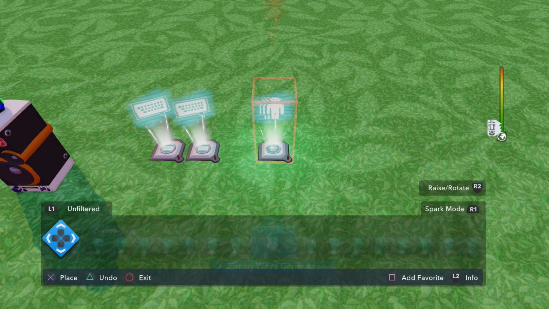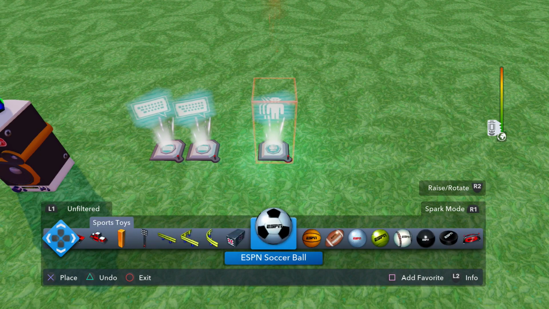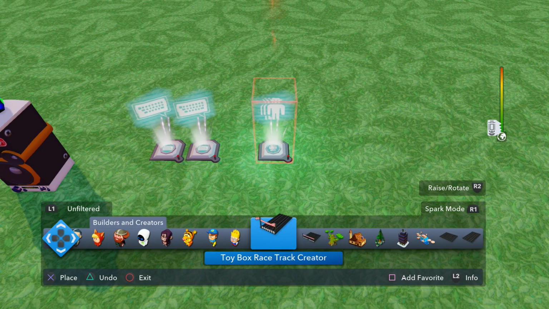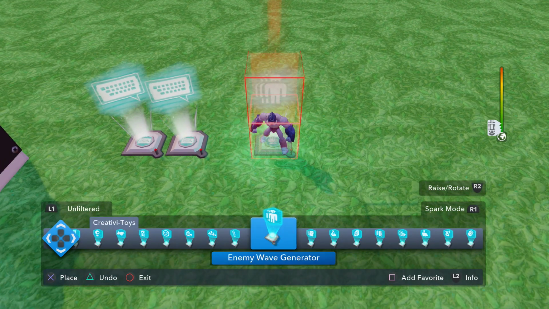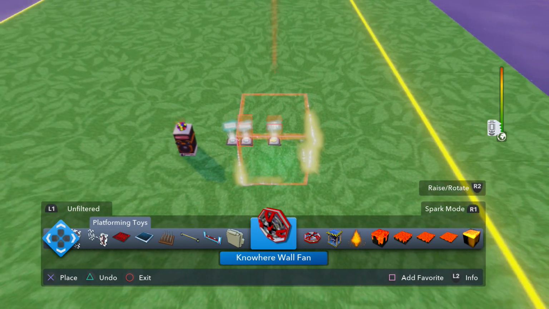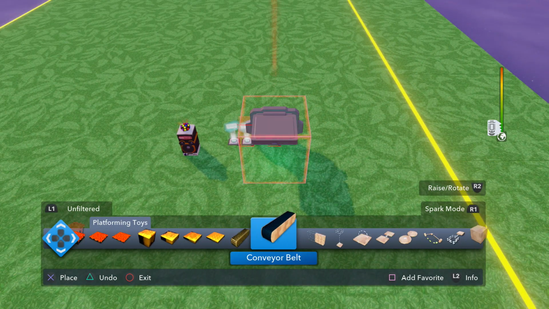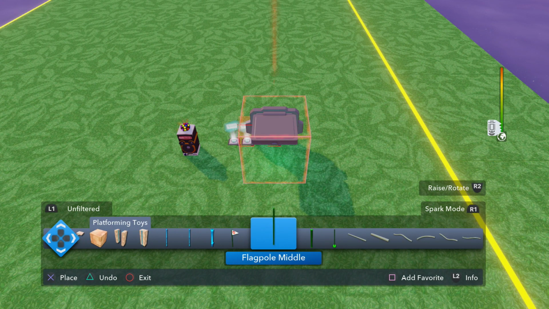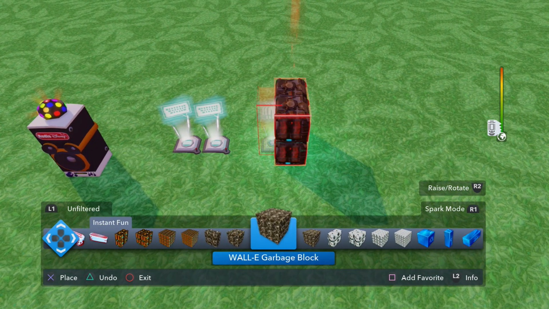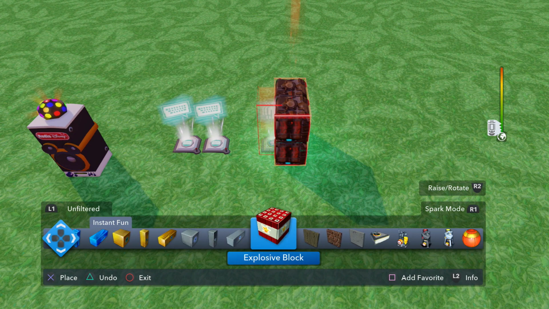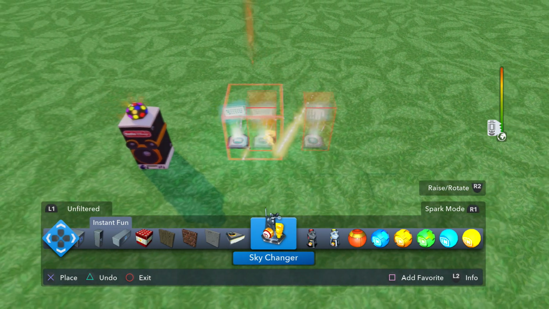And now we need the sky changer. Which one? I went the wrong way. Sky changer is actually not under Creativity Toys, but it's under Instant Fun. And why am I? Oh, I'm on Platforming Toys. Sorry about that. There we go. Now it's making more sense. I'm like, wait a minute. There we go. There's our sky changer. We'll put that over here.